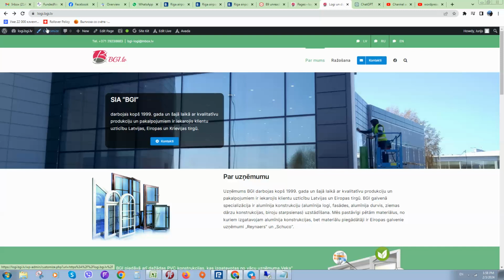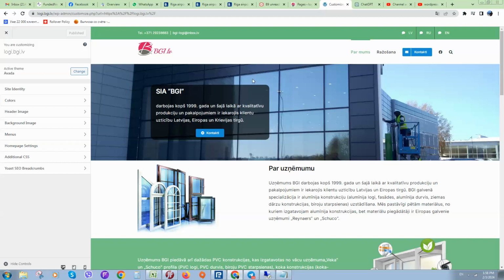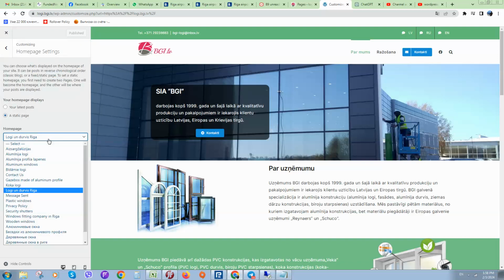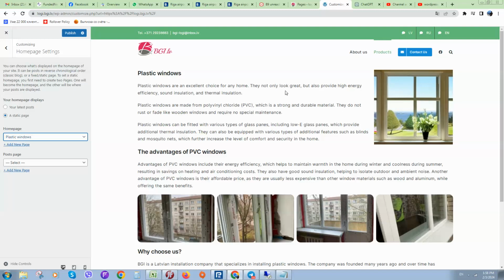to find the customize button, so click on it, and here in the right section you will see your main page, and here are your customization options where you can find home page settings. So click on it, and here you can change your main page from this option. So you can select any, like for example this one, and here you can see how it will be changed.